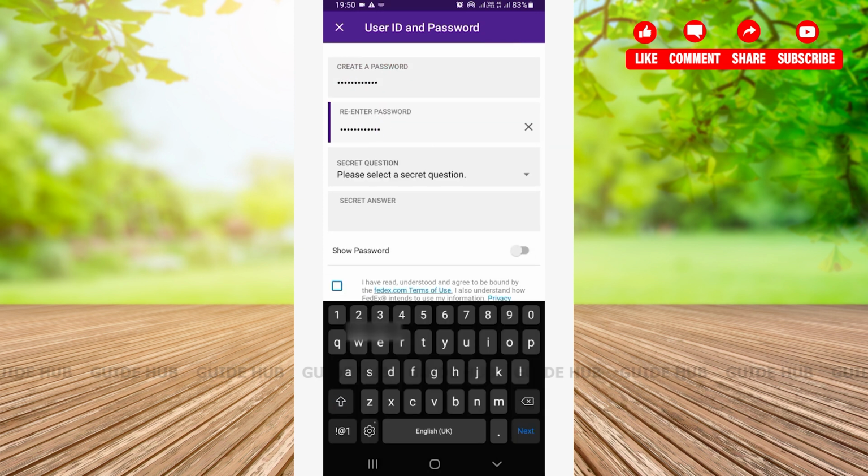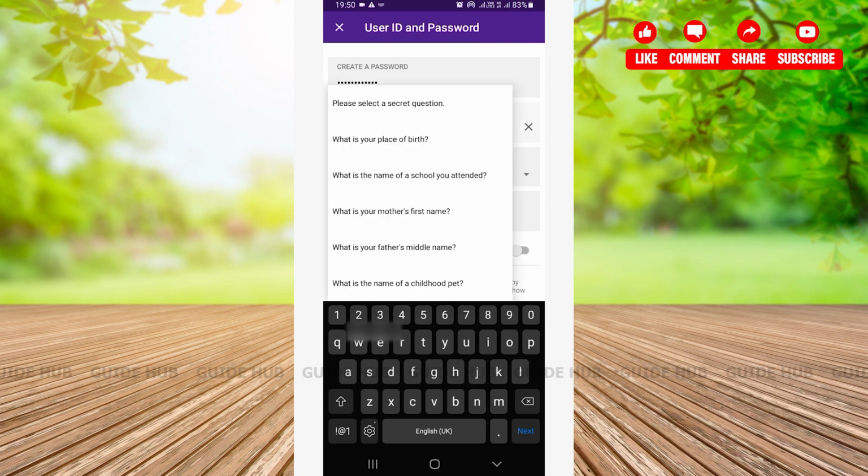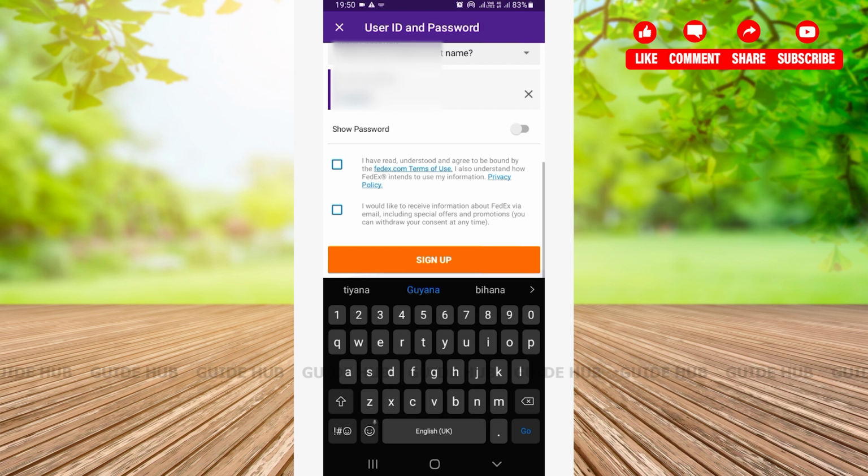After that, here you'll be asked to select a secret question. Select a secret question of your choice. Once you're done with that, scroll down and you can see about two boxes here. Once you read both of the options, tap on the boxes that are located there. And lastly, tap on the sign up button that is located on the very end.